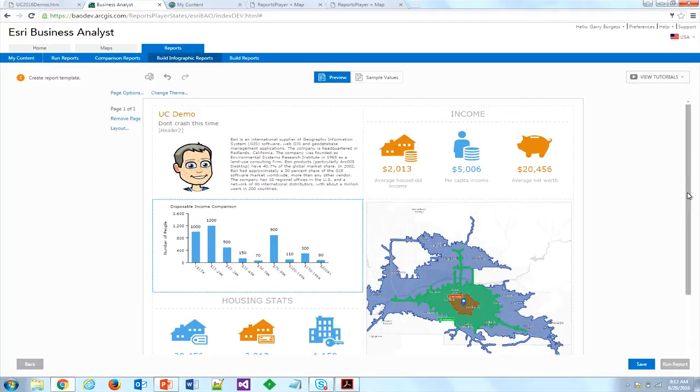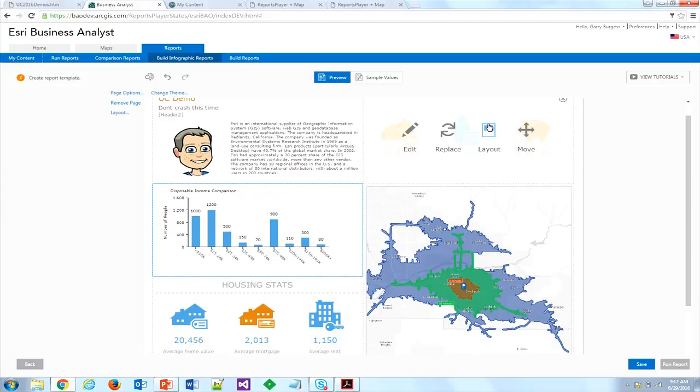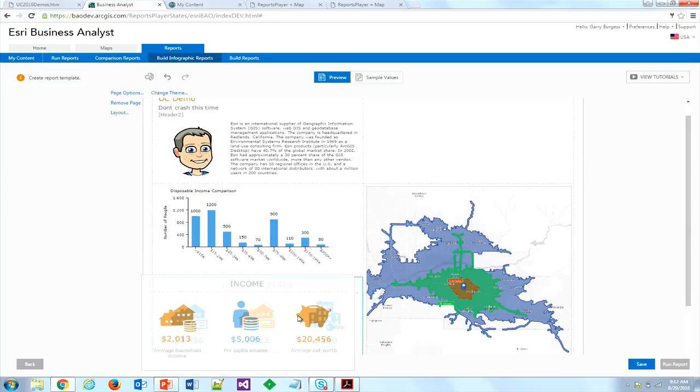So now I've got an income chart down here and an income panel up here. Well, let's move the income so that the panel's right there, right?